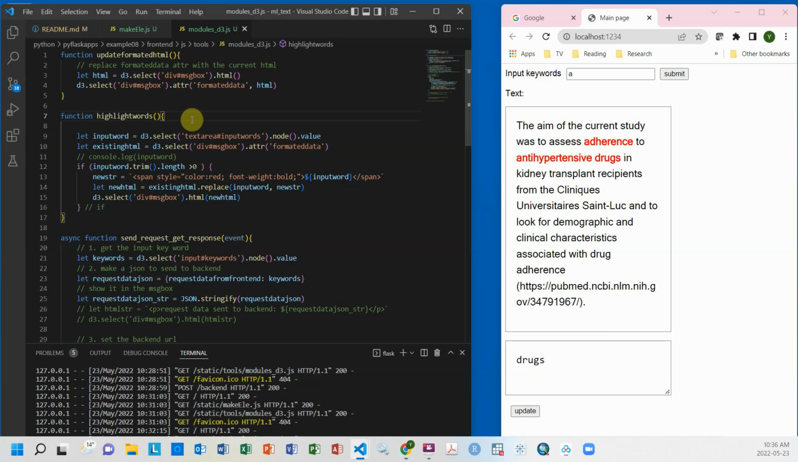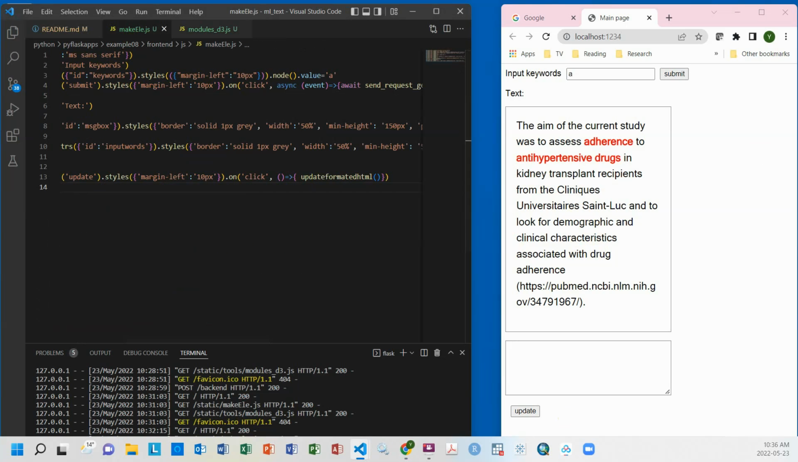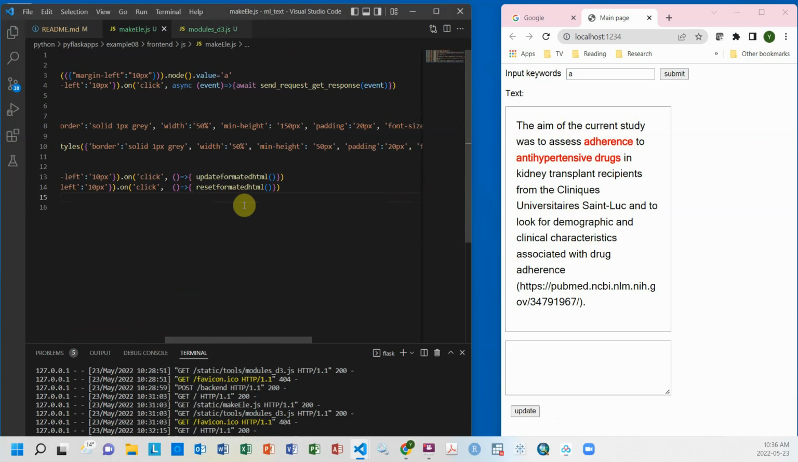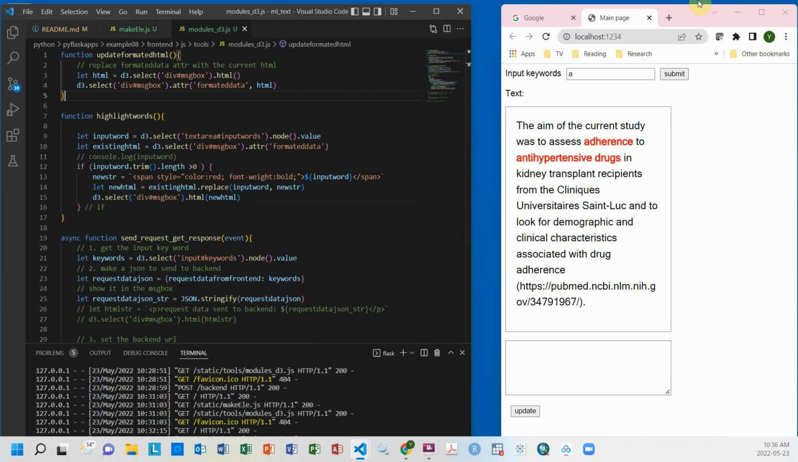All right. So just to make it complete, I'm going to add a button here called reset. So when it is reset, it's going to go back to the unformatted situation. All right. So going back to this add modules, I'm going to have another button, and this button is side by side with that update button, and this one is going to do something that returns to the formatted HTML.